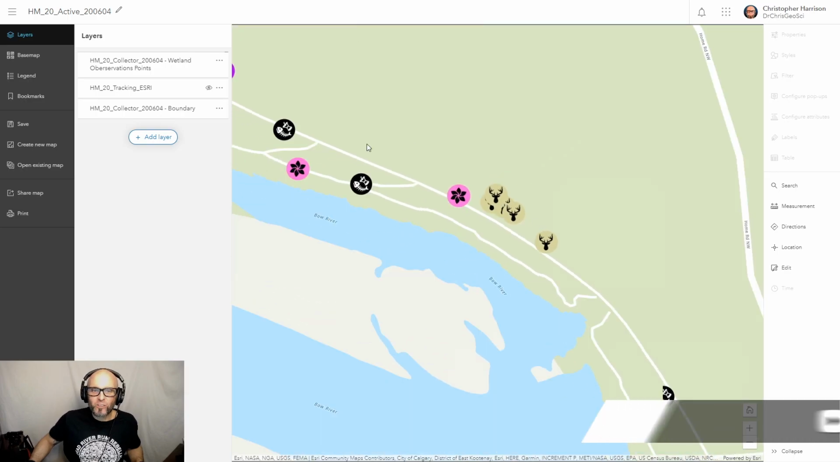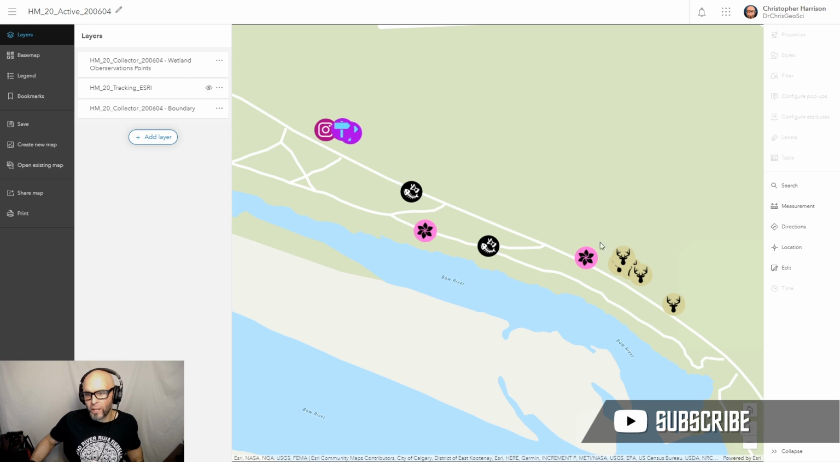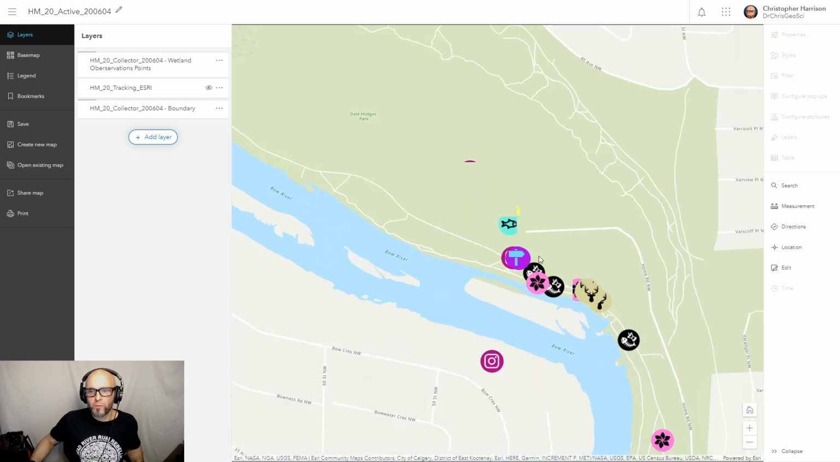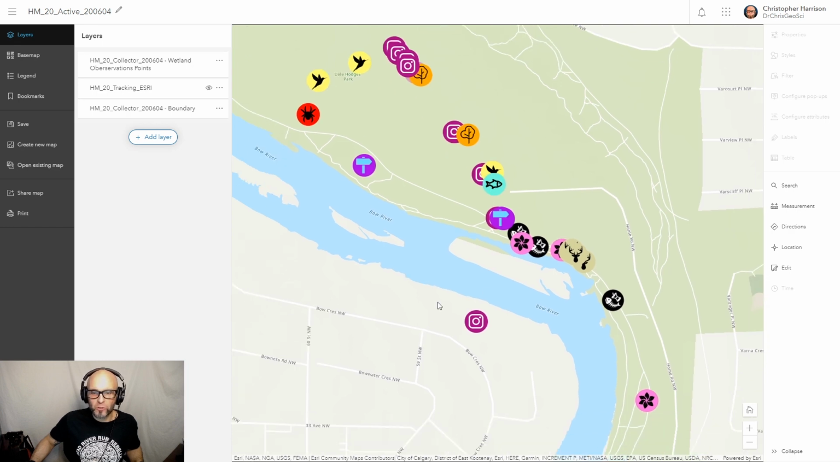Now, I collected most of these points. That's because right about here is when my daughter got a little tired of doing it. So I went through and picked out a whole bunch of points. Now, check this one out.